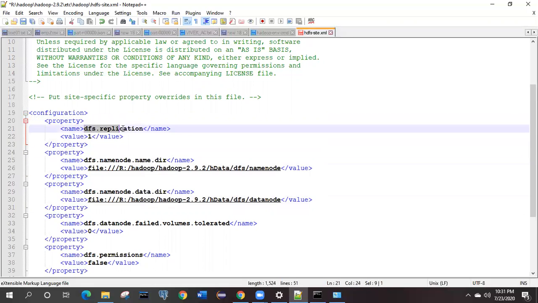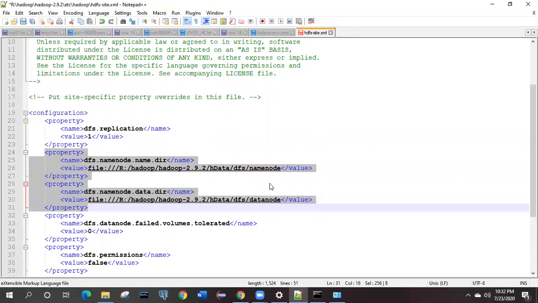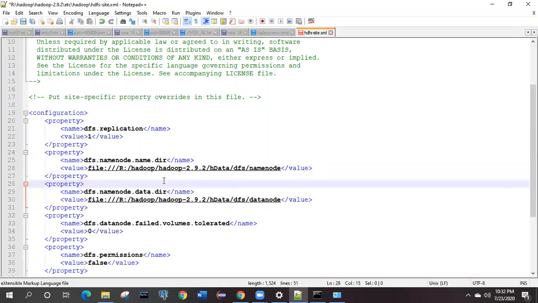What is this property? dfs.replication means how many replicas, how many copies of a particular block you want to configure for your machines. As we have less space, we will keep the replication at 1. By default, it will take 3, so we are making it 1. Now we need to specify the two different directories where our name node data is going to be stored and where the data node data is going to be stored.